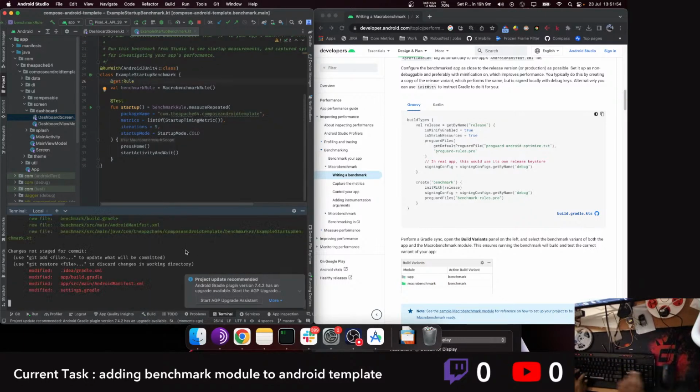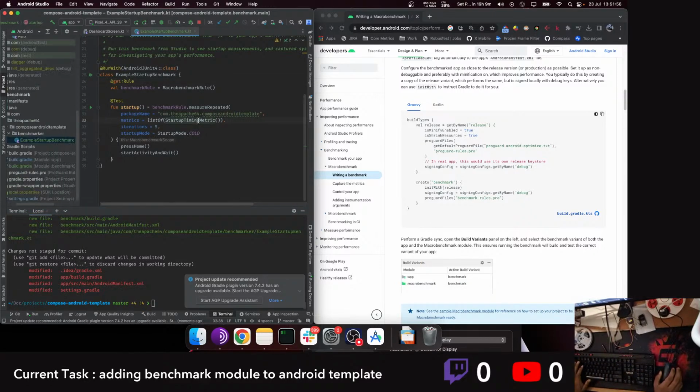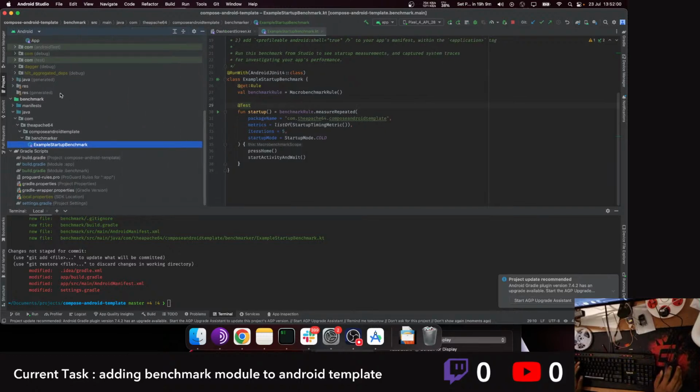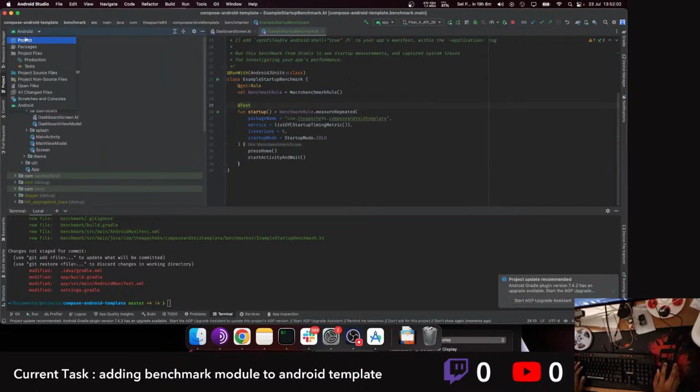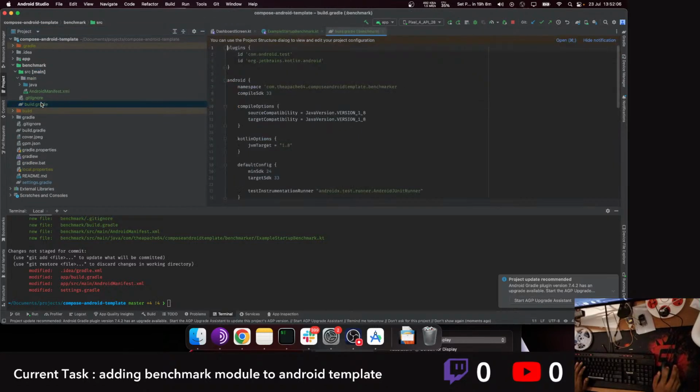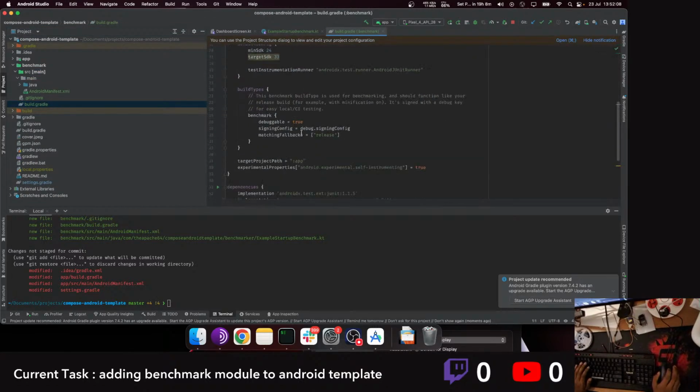Now we should have benchmark ready, right? How does the project structure look now? It looks like this. There is a benchmark module that has a release. We'll come back to this. Debuggable true, signing config debug. This benchmark build type is for benchmarking and should function like your release build, for example, minification on.